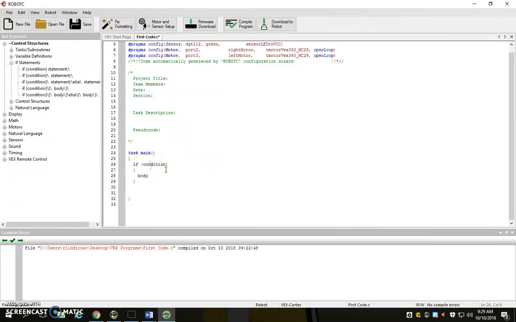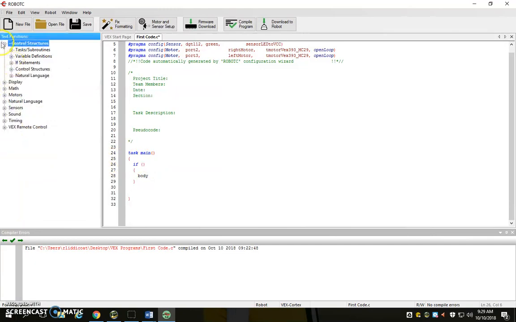Okay. Our if condition. So I said it's if the bump switch is pressed. So we've got to put our somehow if bump switch is pressed in here. Well, that's where our second new code, that sensor value comes in. And that's under sensors.